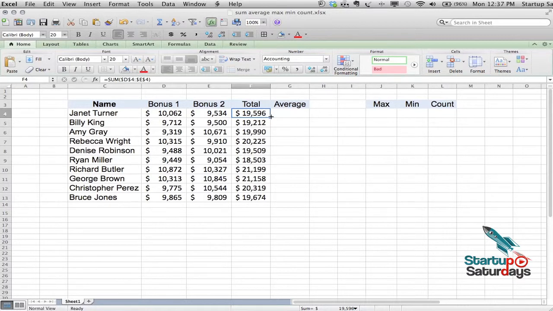And now if I copy this formula down, it's an absolute reference, so it does not change and all the values are the same.